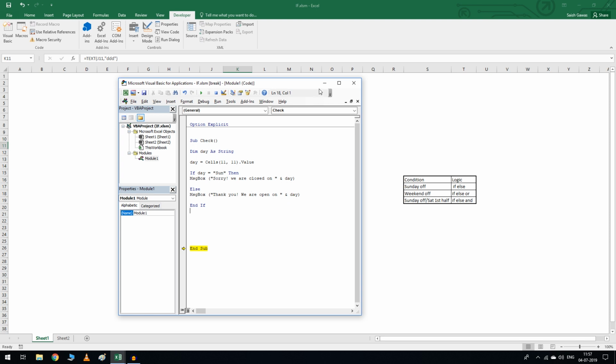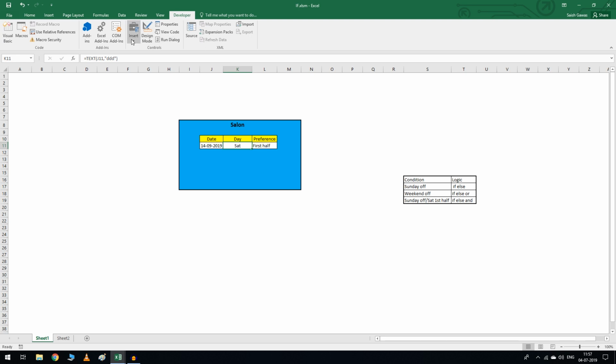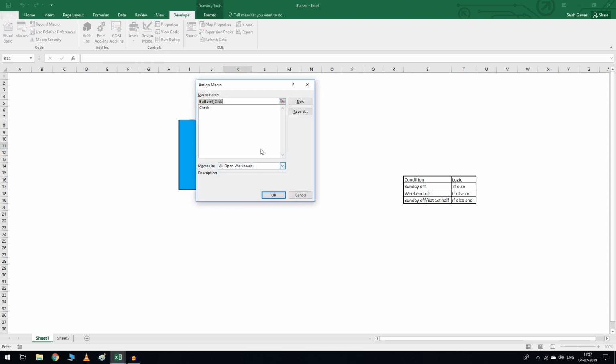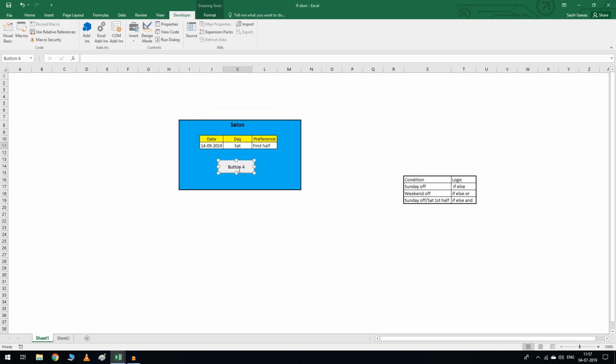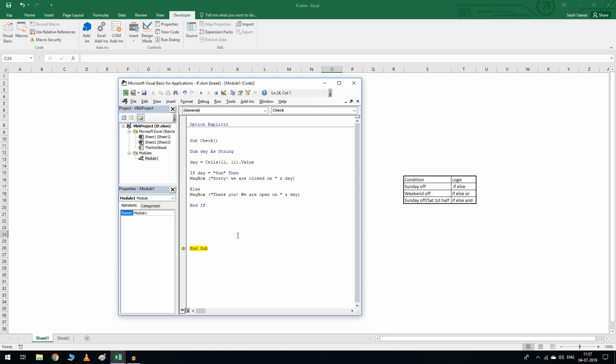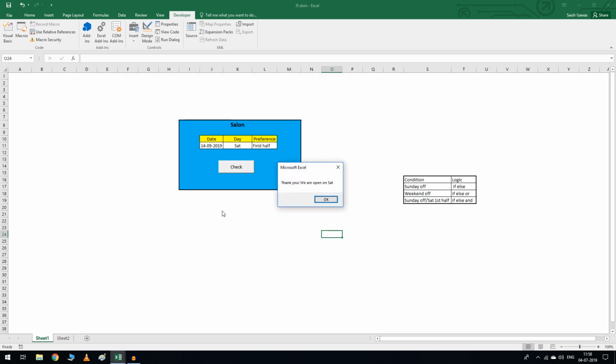So I will create a button here, which is going to say check. I'm going to assign the macro, and just for cosmetic purposes I'll label it check. So technically if I hit check, it should say we are open. Oh, I'm sorry, something is wrong. Let's go ahead and fix that. Let's see what is incorrect. Oh, nothing was wrong.